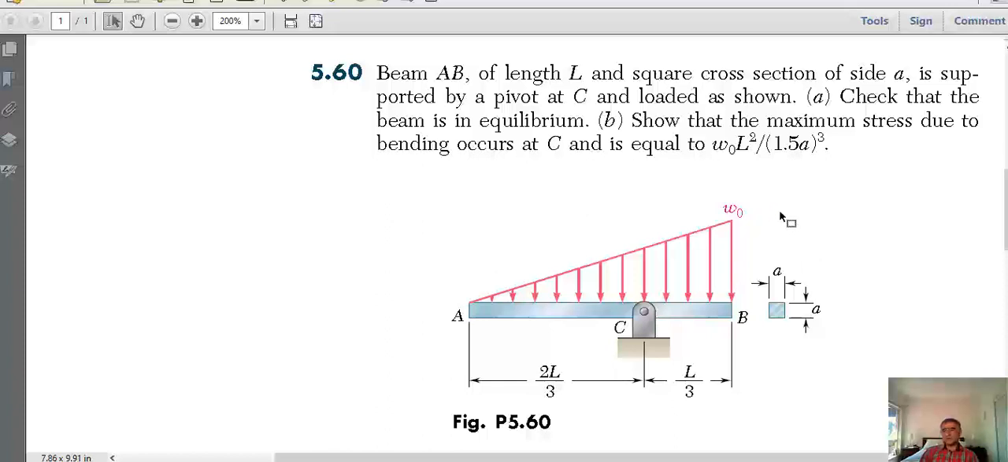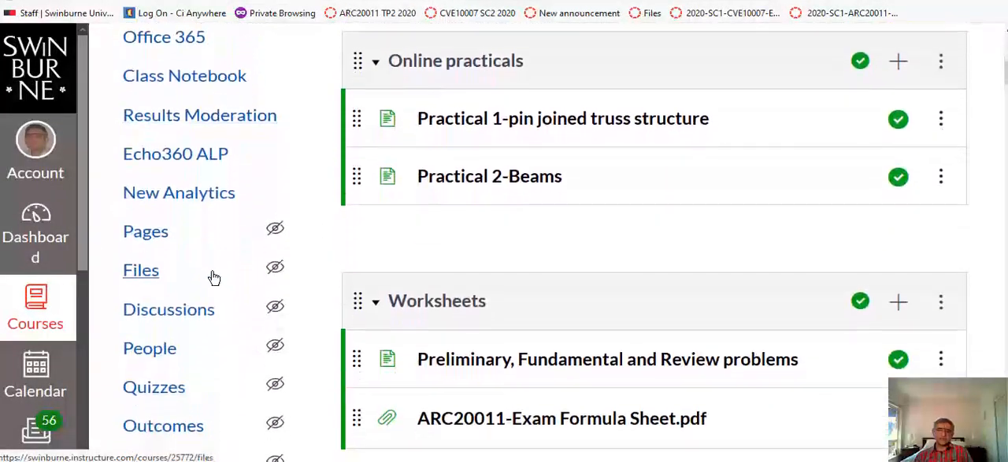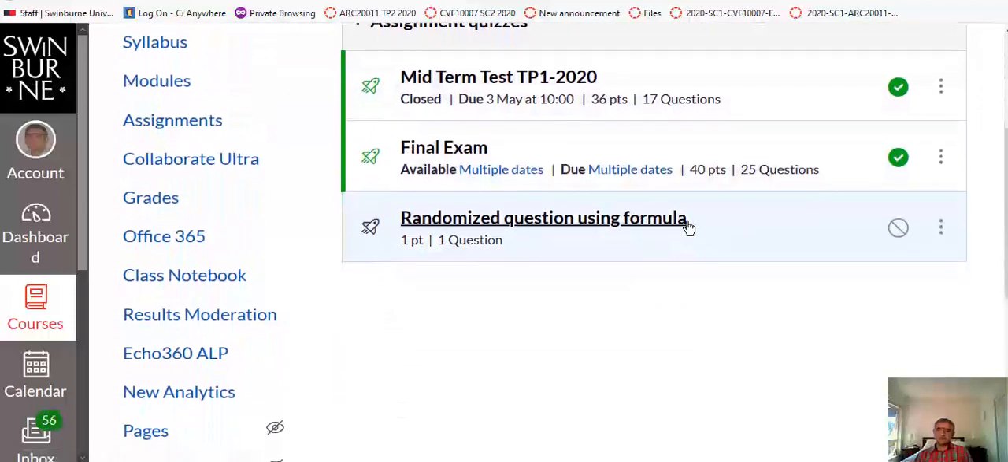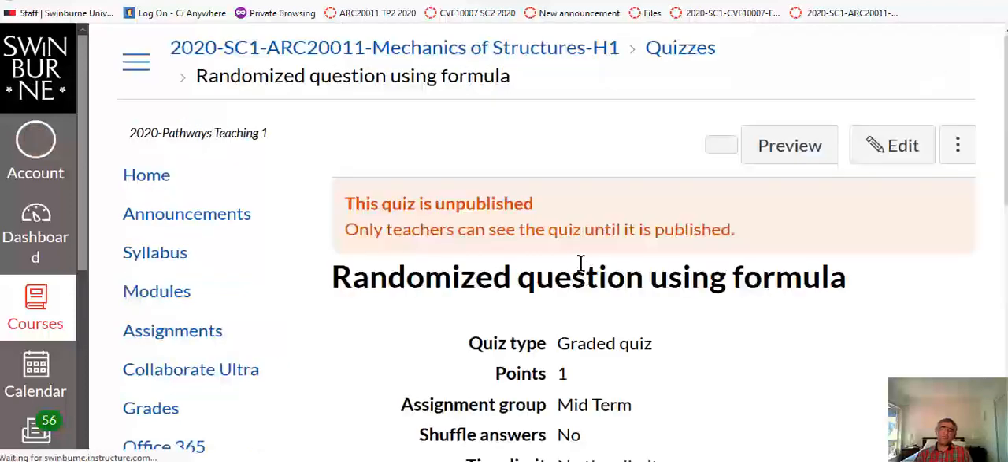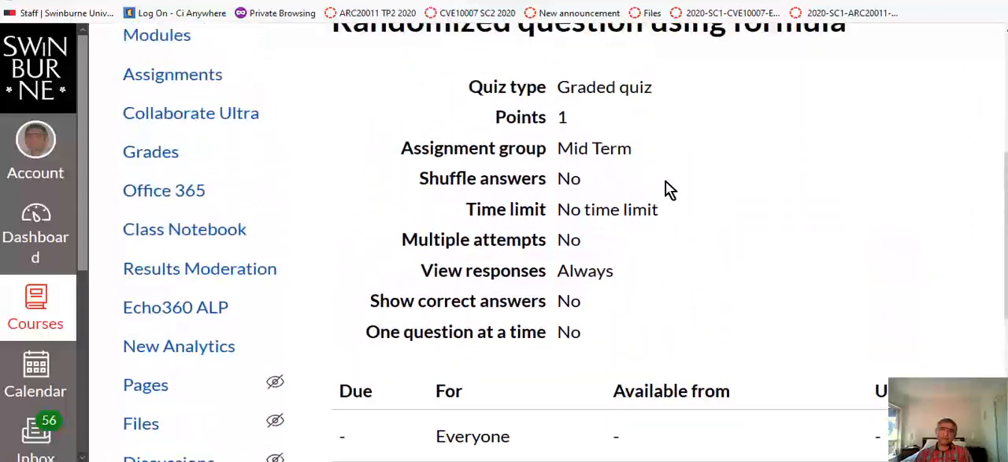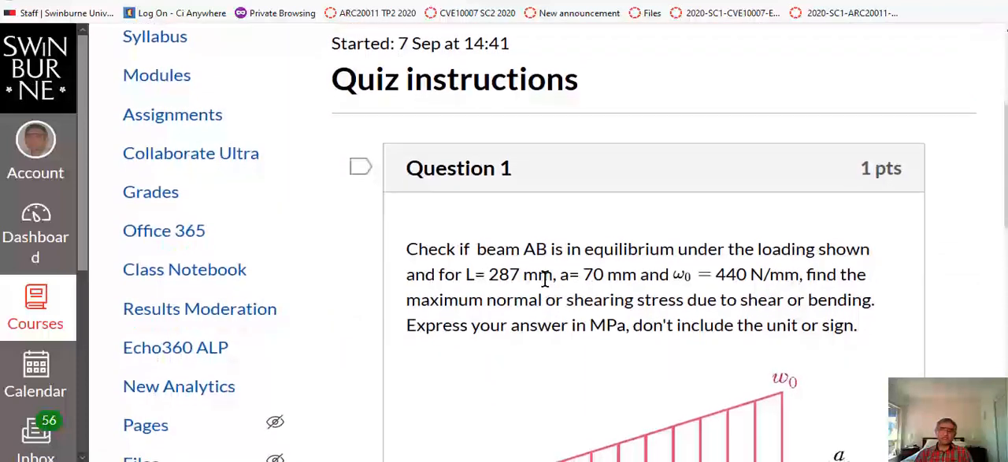So I have slightly changed this question in my Canvas, and I've already done that, so quickly I'll take you through how this can be set up. It's very easy, and I'm sure you will find this useful for setting up your major assessment task. Here I have a new quiz called randomized question using formula, and I'll show you the output first. If I try preview, that is the same question, not parametric.